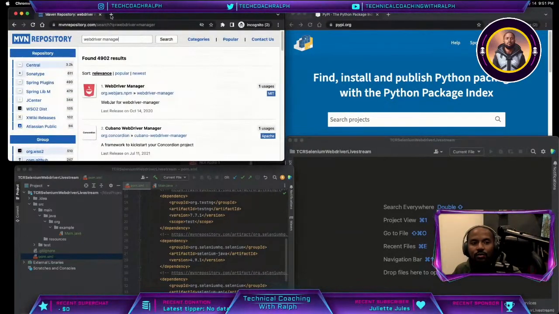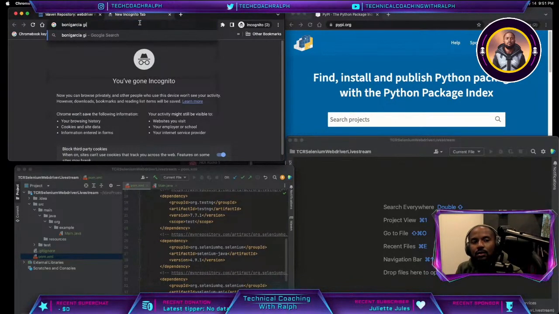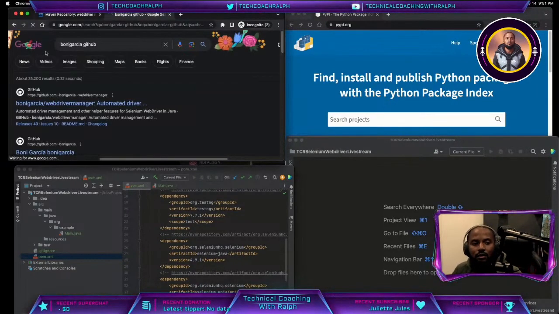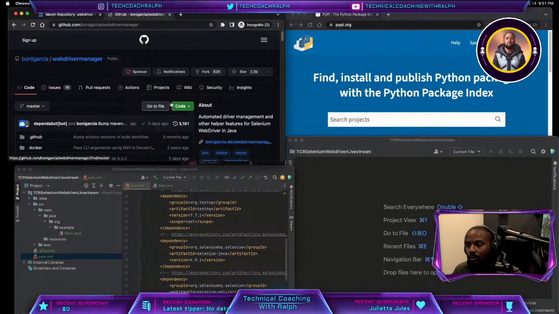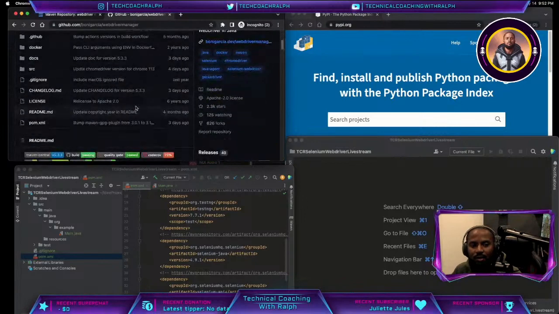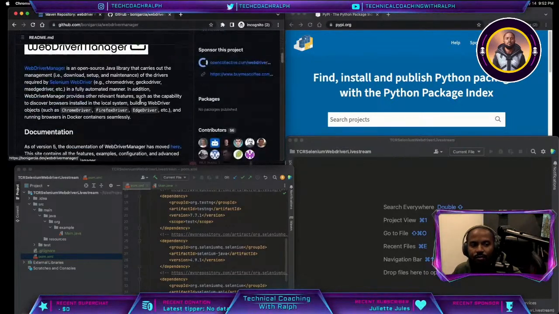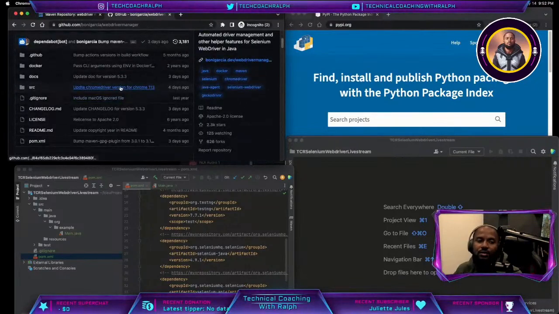I like to use the one from Boni Garcia. So I'm just going to search Boni Garcia GitHub. This WebDriver Manager, we came across it maybe almost 10 years ago, maybe eight to 10 years ago. And this thing has been a lifesaver. Since then, there's been other versions made from it. But this is basically what it is.